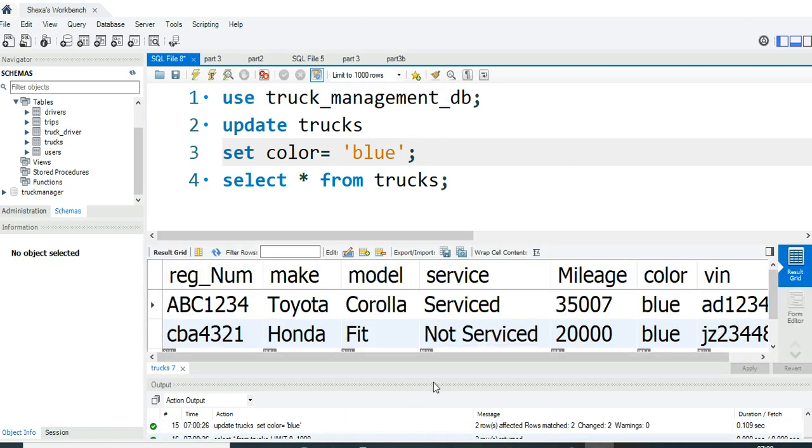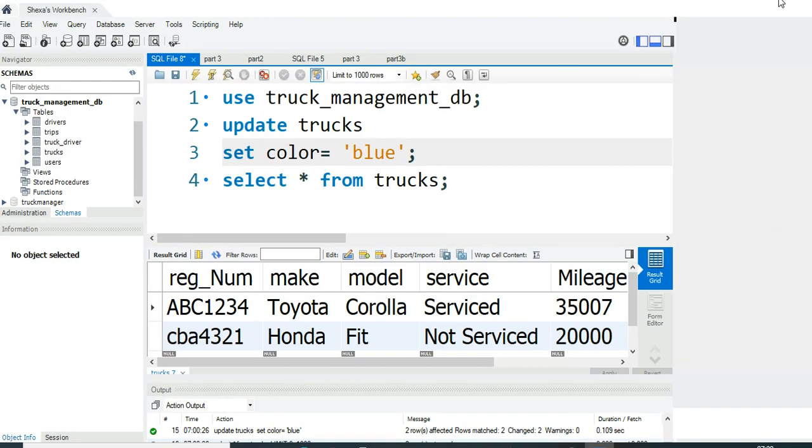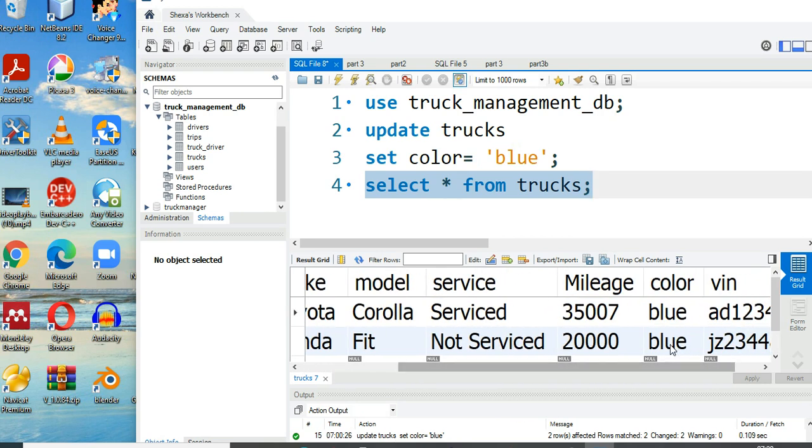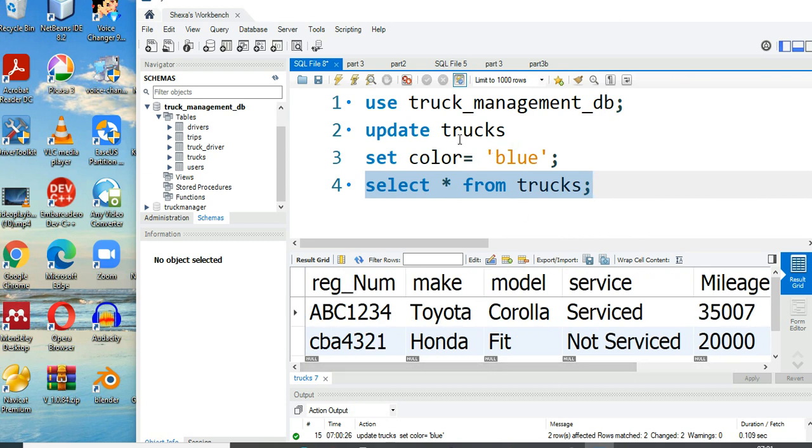So you can see from the output here, action output, 2 rows affected, and it's saying 2 rows affected because this select query is the one that is affecting 2 rows. So that's it. We now have color blue set for this vehicle. So that's the output. We have updated the trucks table and we have set blue as the color for the vehicle.